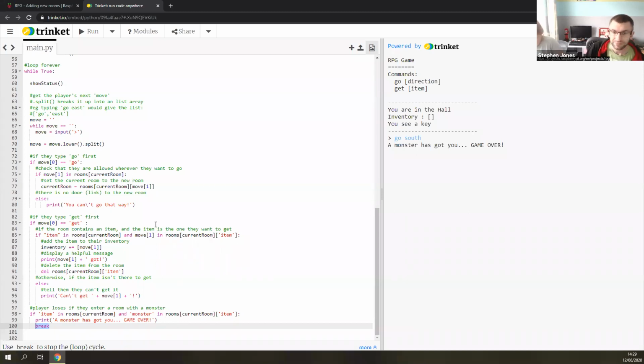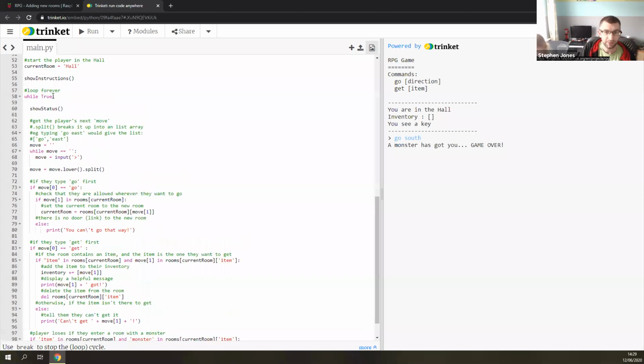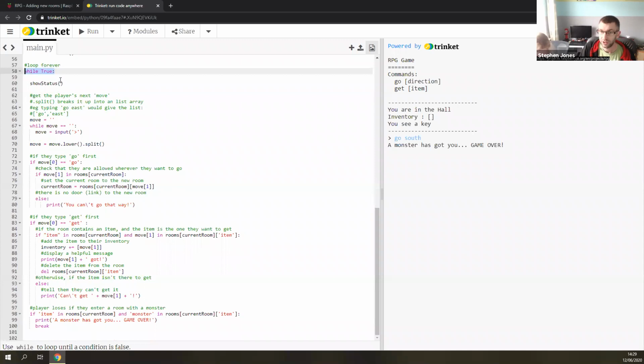Okay. So basically what we've got down here is a loop that continues forever. That's what this while is. This while true means we've got a loop that will constantly run over and over again. It shows us the status, which is where we are. We then do the moving magic code that we're given. And this is some logic that checks to see if we're doing a go or a get to pick stuff up. If we go, it's telling us if you can go that way or not. We've got the get stuff, and then we've got this game over logic that we've got here.